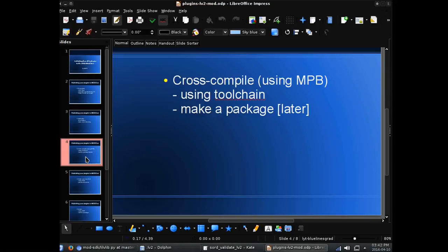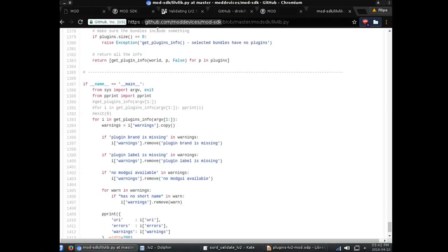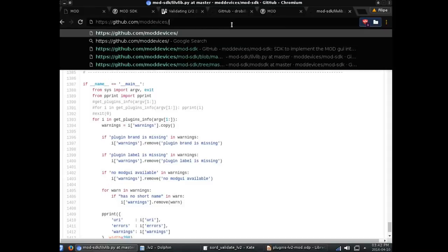Now, because, as I said, the MOD is not an Intel architecture, it's ARM, you need a cross-compiler. And we have our own. The cross-compiler that we made public recently is the same that we use to build the plugins on the cloud. So the resulting binaries will be very similar. And I can just show you. If you're part of the MOD developers mailing list, you already know about this.